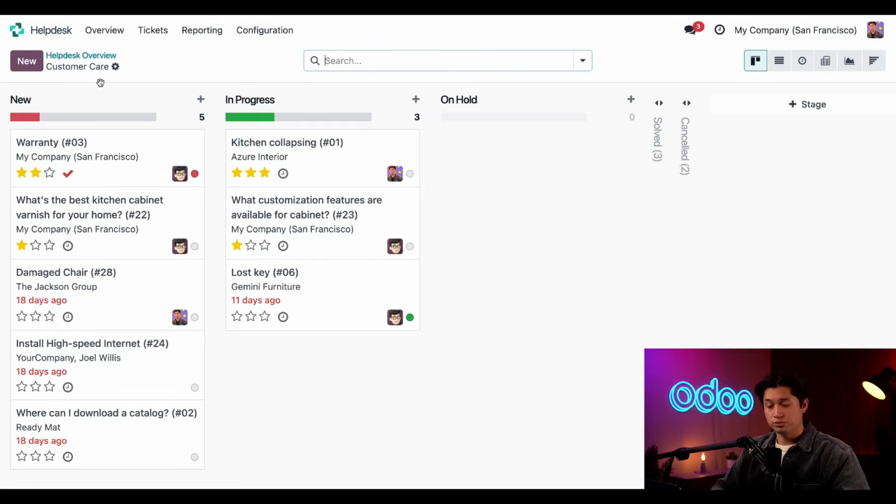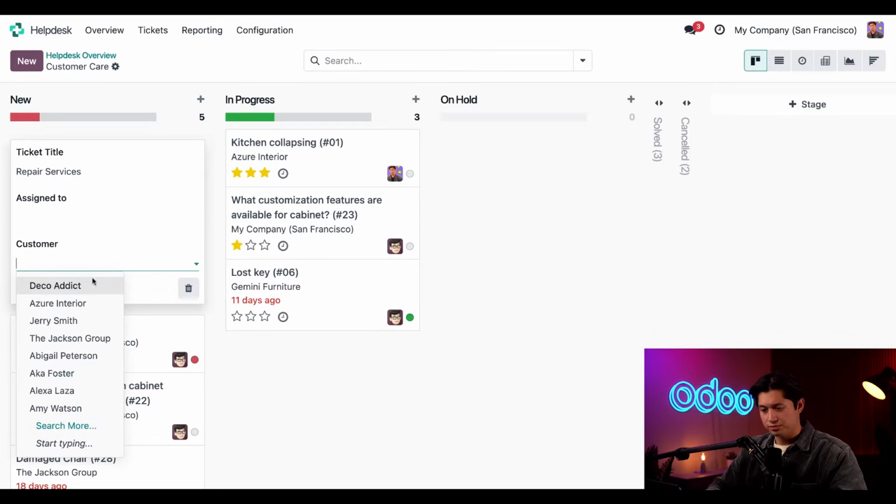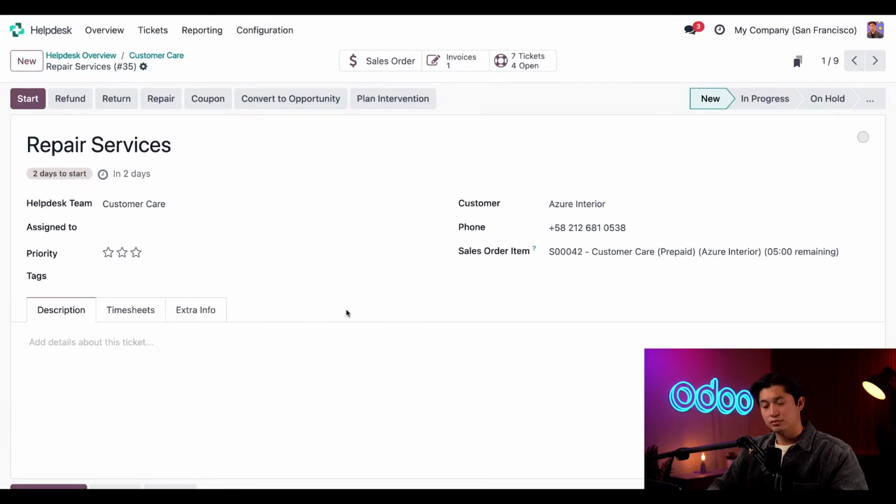Then I'll click new to make a new ticket. And then let's title this ticket repair services. Add the customer Azure Interior. And let's also take a closer look at this ticket by clicking edit. And as you can see, once the customer name has been entered, the sales order item field has automatically created the order that we just placed. To connect the ticket to the sales order, just enter the sales order item here. Now that we're linked, I can tell my team to get started on this task. I'll assign myself to this task as well.